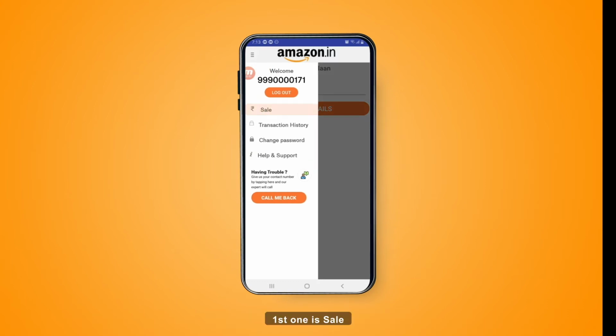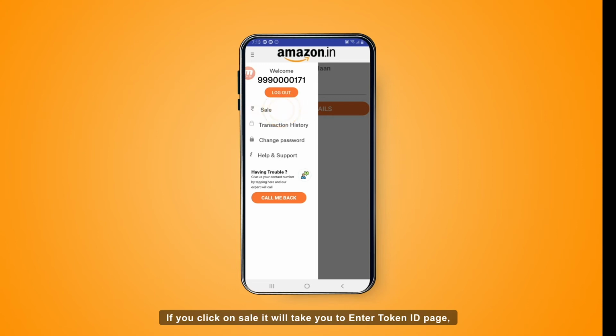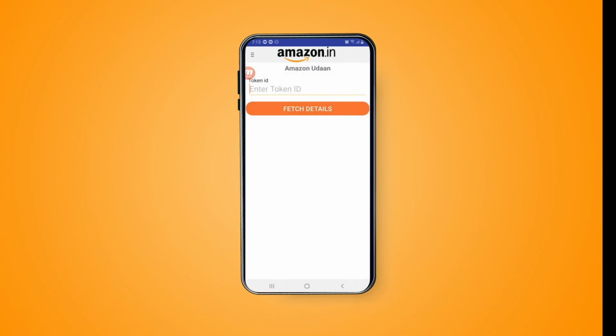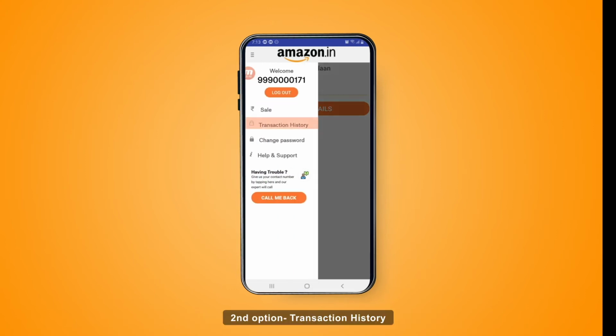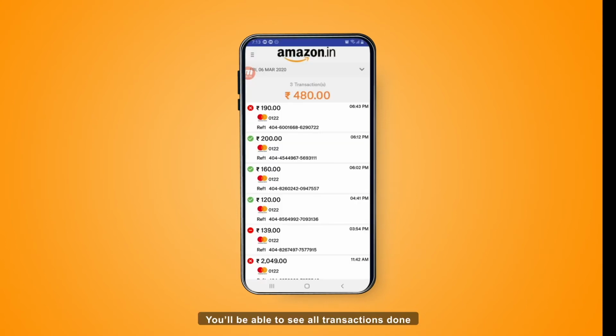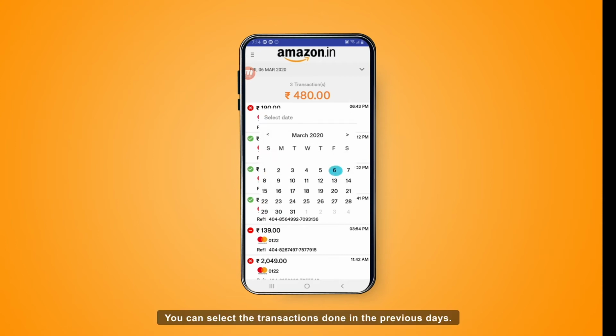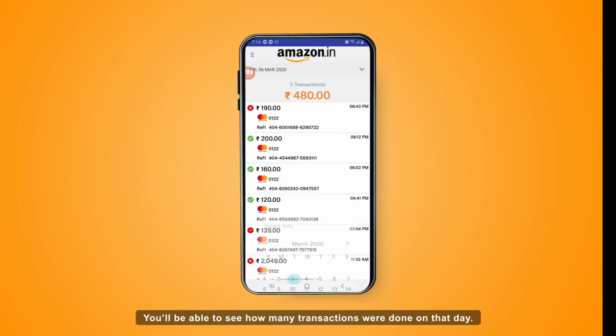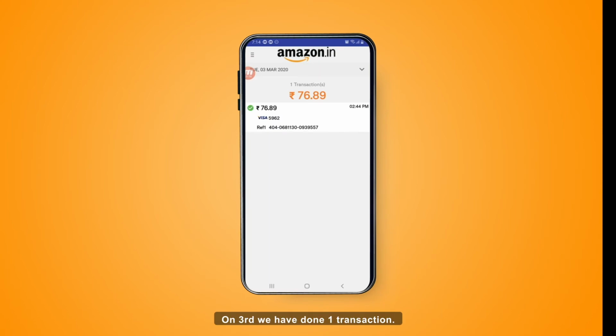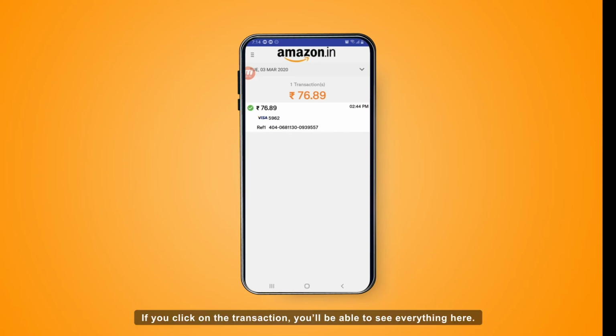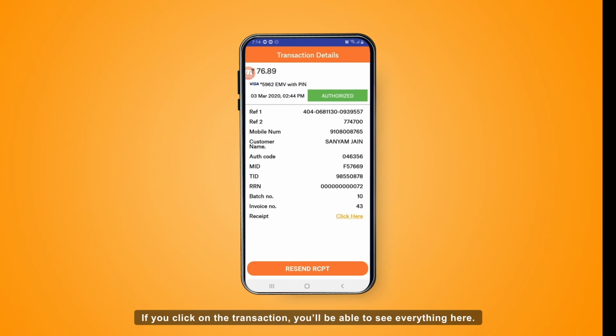So the first one is sale. If you click on sale, it will take you to the enter token ID page where you will enter the token ID and do a transaction. The second option is transaction history. If you click on transaction history, you will be able to see all transactions done. You will also have a drop down here. You can select a transaction done in the previous days. You select a particular date, you will be able to see how many transactions were done on those days. So on the third, we have done one transaction. If you click on that transaction, you will be able to see everything here.